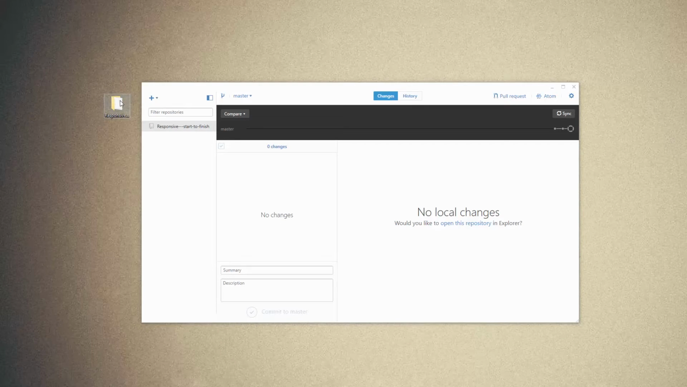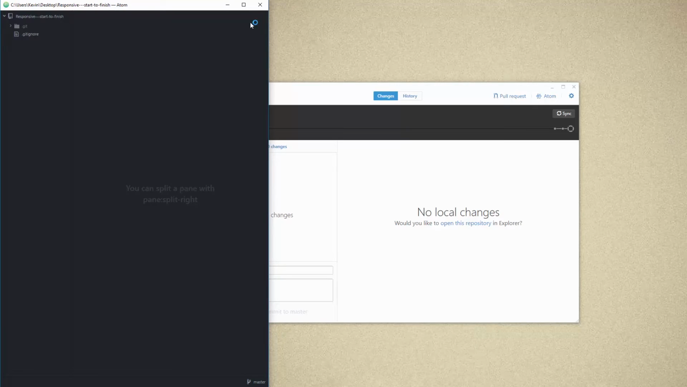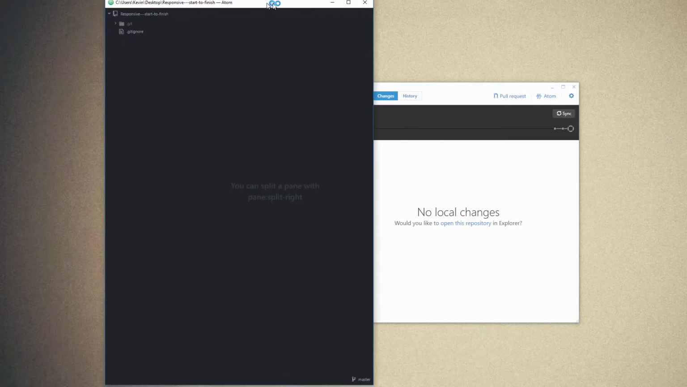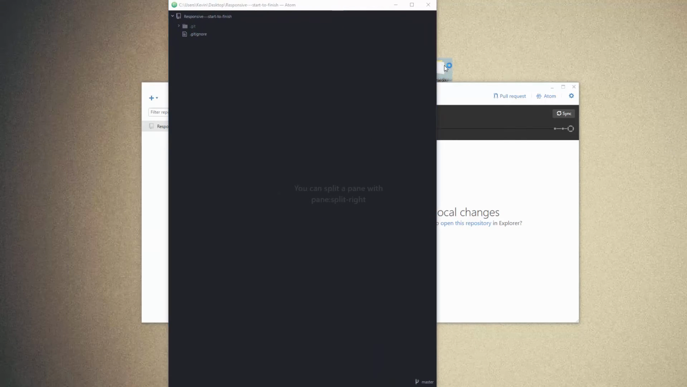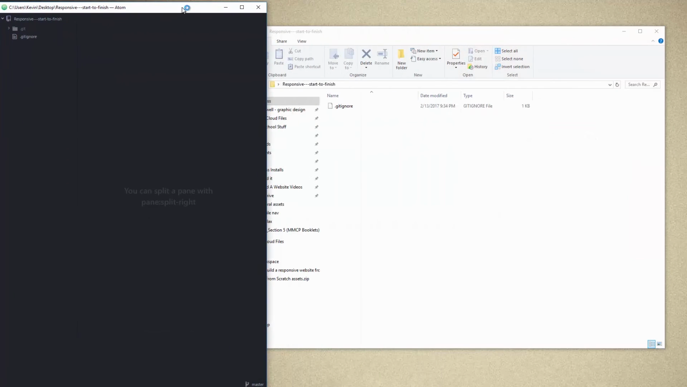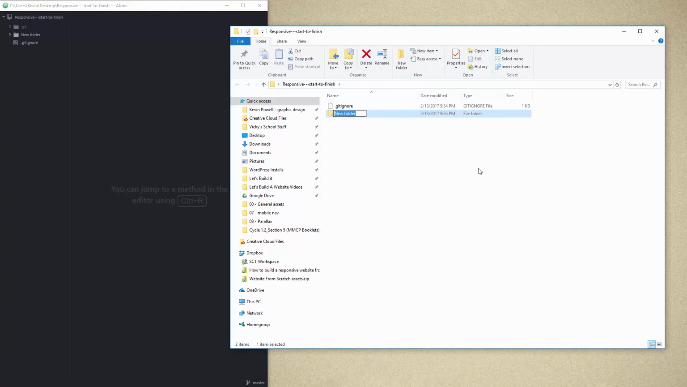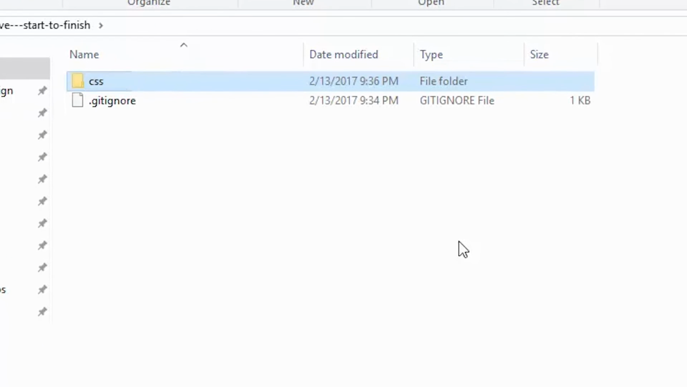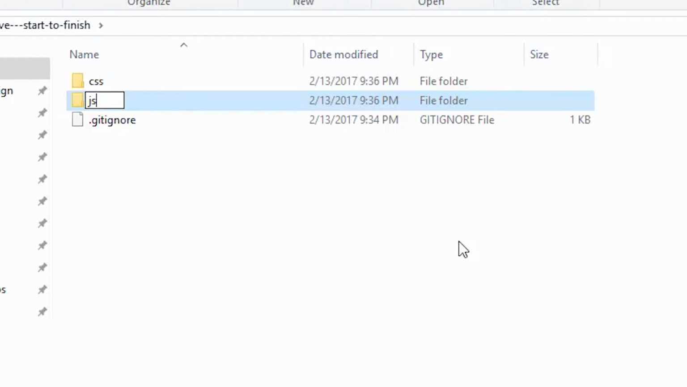Okay, so now what I'm going to do is I'm going to open this up with Atom, and let's just move this over for a second. I do want to open up this folder, because I have a few things that I need to make in there. So inside of here, we are going to need my CSS folder like usual. We're going to need a JavaScript folder.